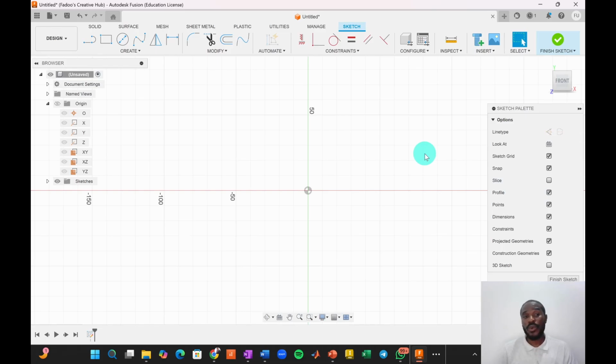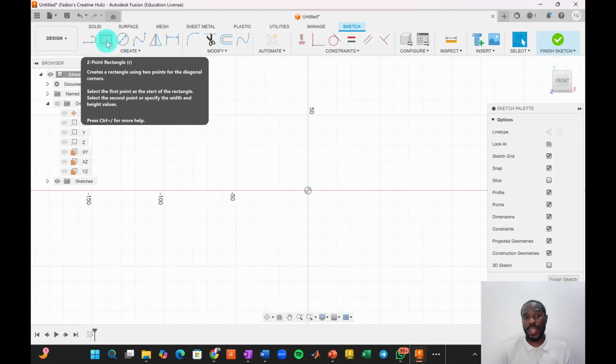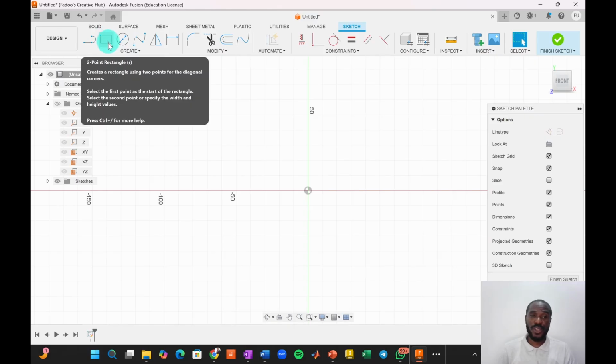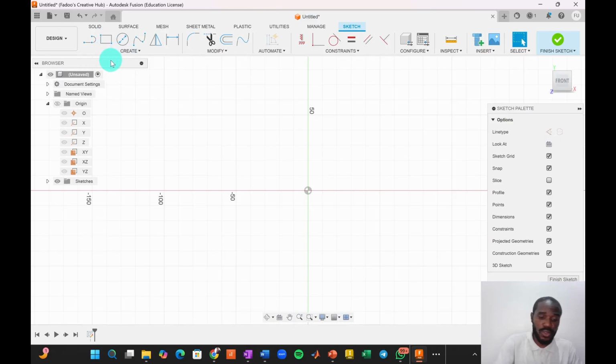Okay, so I need to draw a rectangle, right? I need to draw a rectangle first with dimensions 150 by 80. Now, this rectangle here is called the 2-point rectangle. I'm just going to zoom in so we'll see.